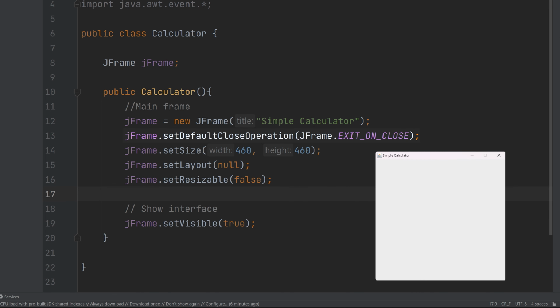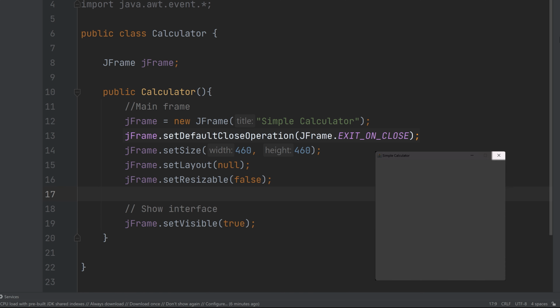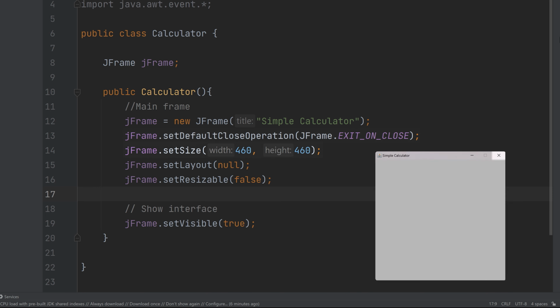SetDefaultCloseOperation defines how the interface should behave when we press the close button. There are multiple possible behaviors, but in our case it's simply going to close the program. With setSize, we can define the size of the window by specifying the width and the height in pixels. SetLayout(null) removes the default border layout of the JFrame, and setResizable(false) does not allow the user to resize the window. In the end, we run the setVisible method to show the interface on the screen.